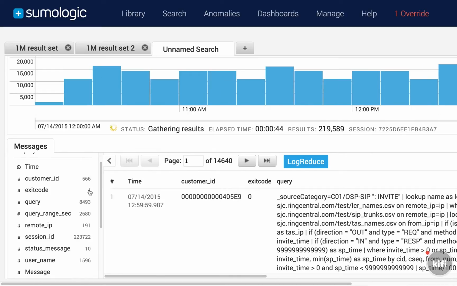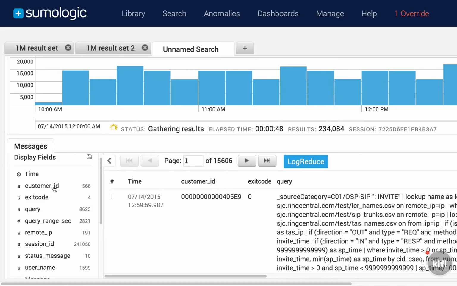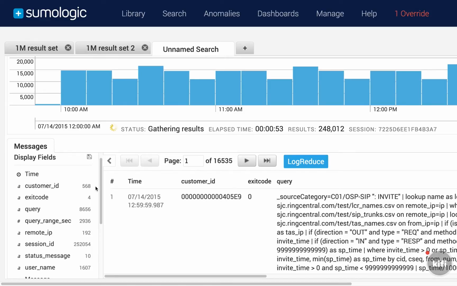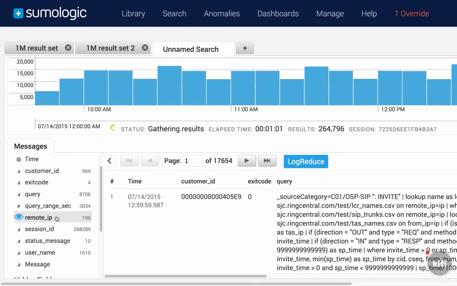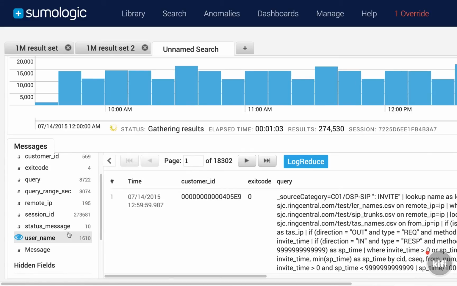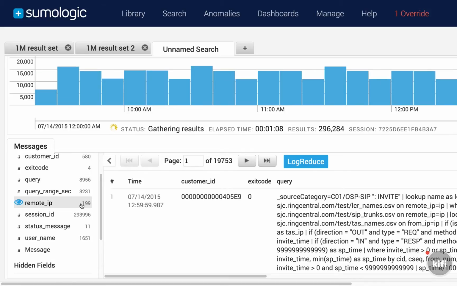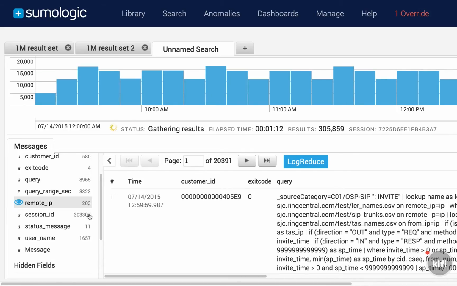Besides each field name, we display the number of distinct values seen so far. So if you look at this field customer ID, we have seen 566 distinct customers so far. Going further, this number 8000 represents that we have seen 8000 distinct queries so far. And remote IP addresses shows that the users have been firing queries from 200 distinct IP addresses.